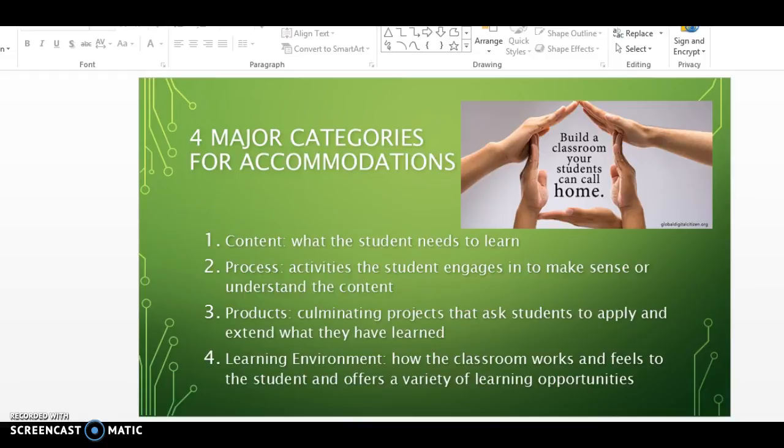So there are four major categories for accommodations when you're accommodating diverse learners. And I put on this little picture. This is "Build a classroom your students can call home," which I thought really hit home with me.